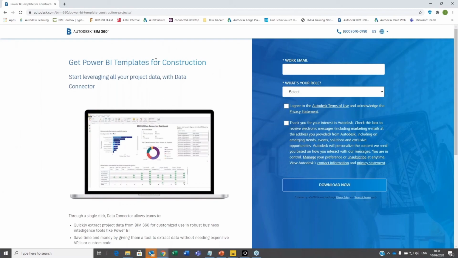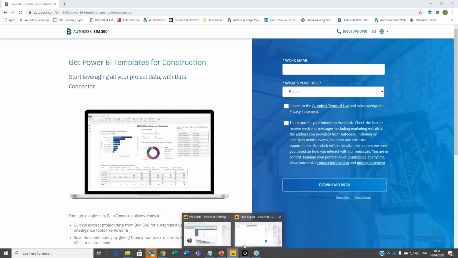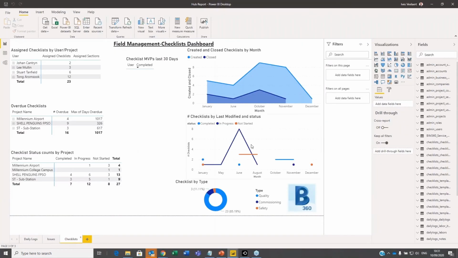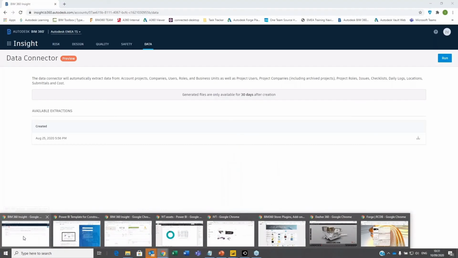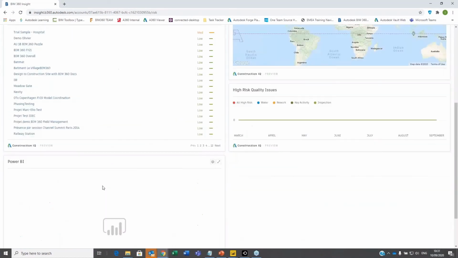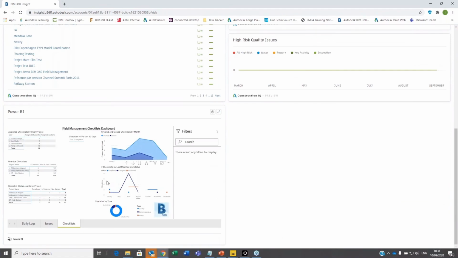And the nice thing is that if you were to search for BIM 360 Power BI connection, it's going to give you this Power BI template for construction, which you can download. And that's essentially the second one, which is called Hub Report here. So with those checklists and everything, that is the very same view. Again, I can publish, I can get the URL and bring it back into BIM 360 Docs, which again, you see here, this one. So again, to make sure that all of this data is up to date.